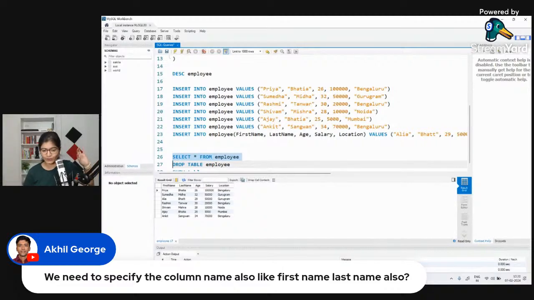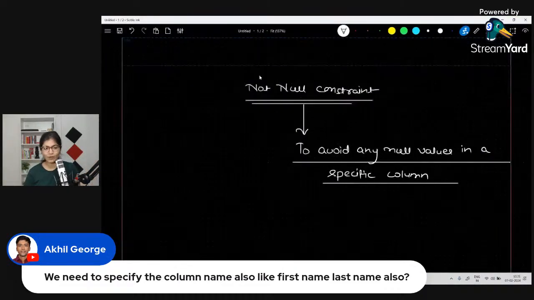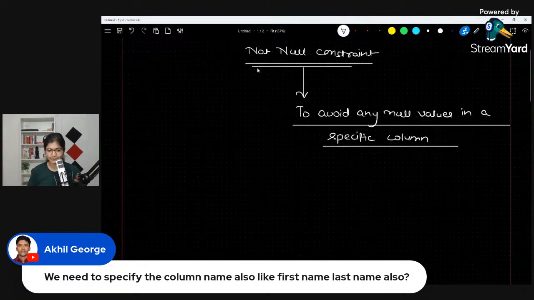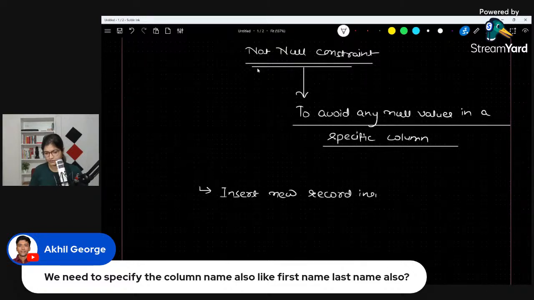So what have we observed so far? We have observed one important thing: after creation of the employee table, we have seen how the insertion happens, how we can insert new data, or you can say a new record, inside a table. In our case, that table was the employee table.